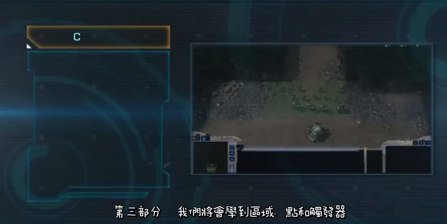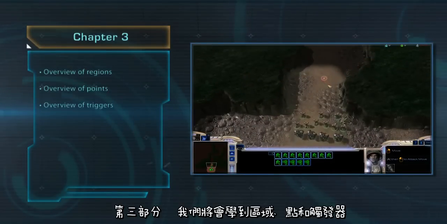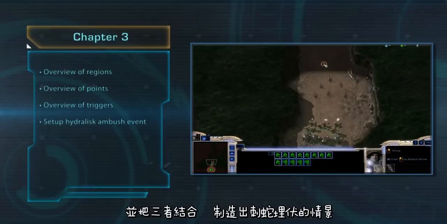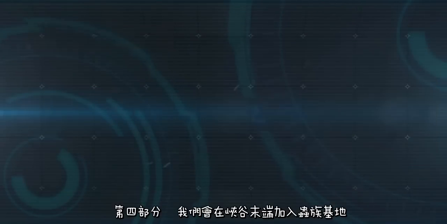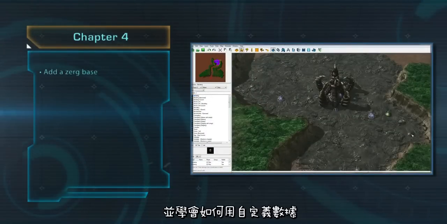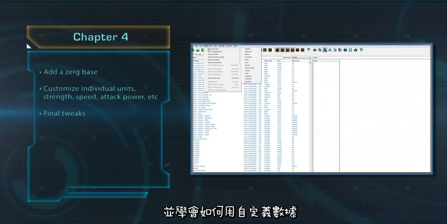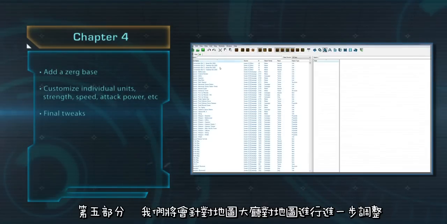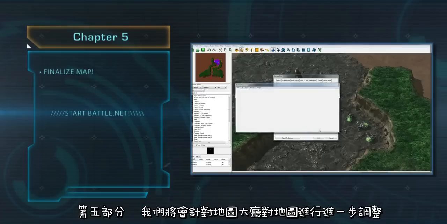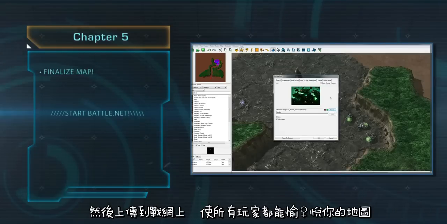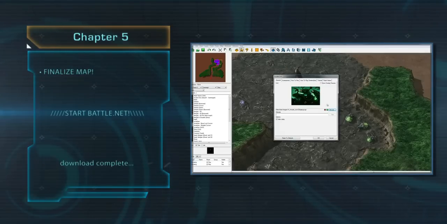In part 3, we're going to learn about regions, endpoints, and triggers, and see how to put those all together to create the Hydralisk ambush event. In part 4, we will add the Zerg base at the end of the canyon, and also learn how to use custom data to adjust the strength and appearance of individual units. And then finally, in part 5, we'll set up the map for the Battle.net arcade, and then publish it to the service so everyone can play it and enjoy it. So let's get started.